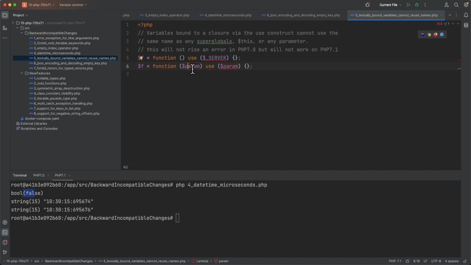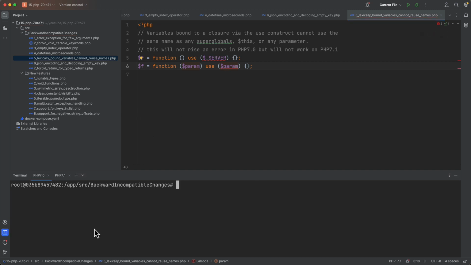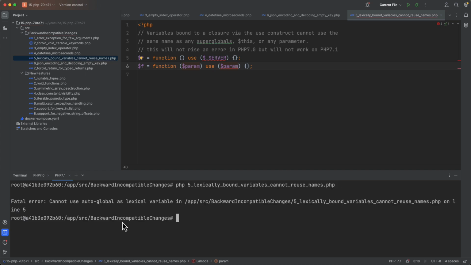Let's test this code in PHP 7.0. This code will be executing without error. So if I do PHP 5, I'm not going to have an error, but in PHP 7.1 this will give me an error. With the lexically bound variable, I do have an error saying that cannot use autoglobal as lexical variable in line 5.